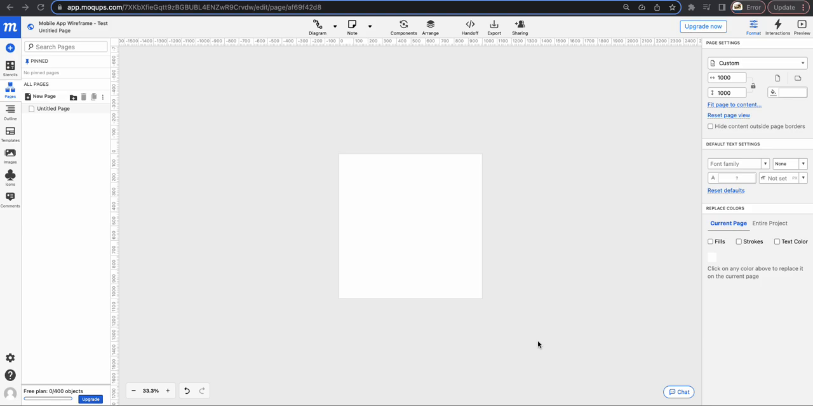of how to get a Moqups project started. You can log in and get a free account. The free account gives you the ability to make two projects with 400 objects in each project. That should be more than enough to allow you to wireframe your ideas. You can make a new project.